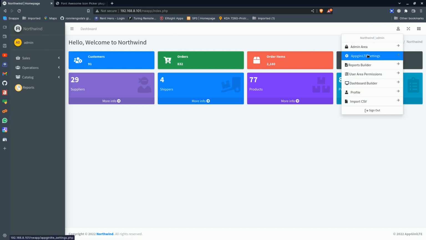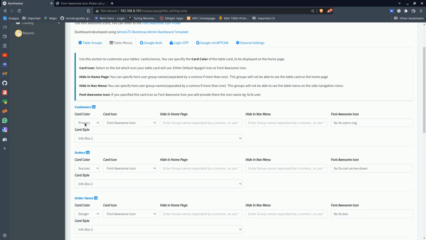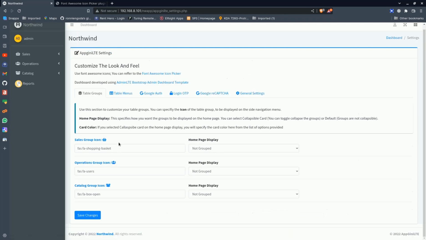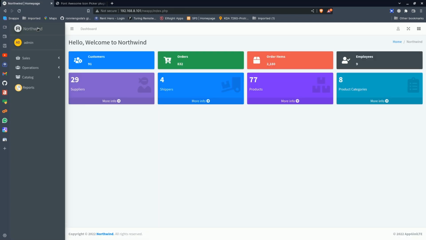Okay, now on the table menus here, we have basically seen the color. You can change the color, you can change the icon, you can hide for whichever group in the home page and the nav menu, and you can provide a font or some icon. Into the table groups here, you can define the icons you see there. You can define the display: default, collapsible card, or not grouped. So far so good. We are done with that, right?